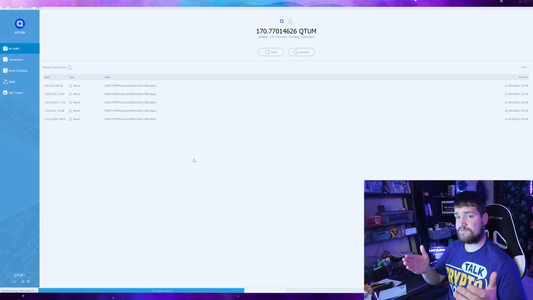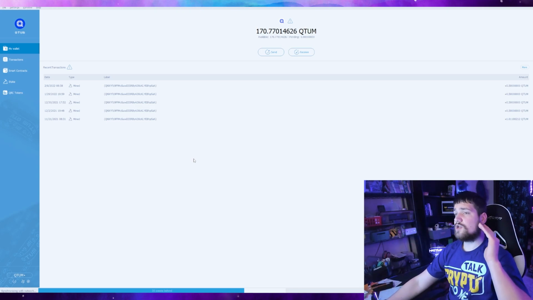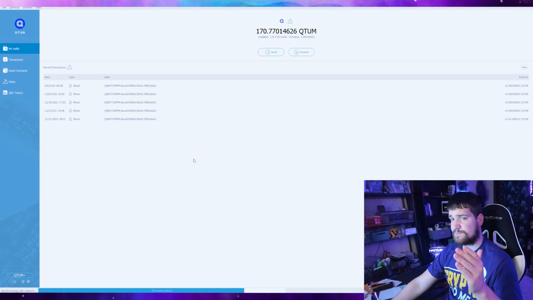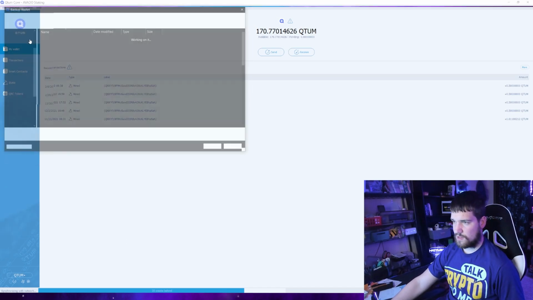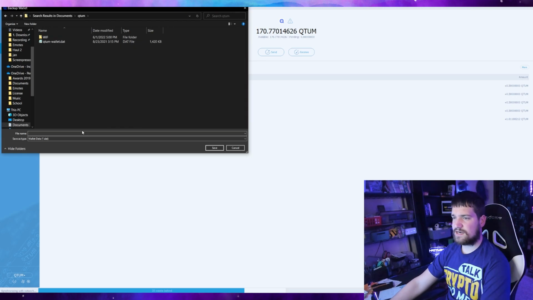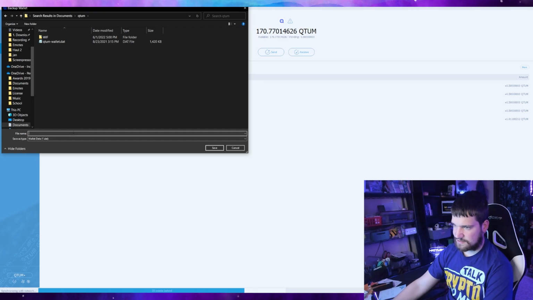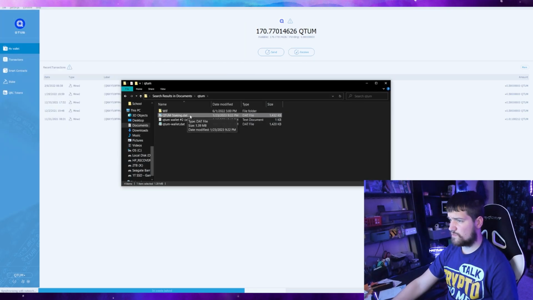So now that you have put your Quantum wallet on the Quantum Core wallet, you're going to need to make sure to back up your wallet again. So go to File, go to Backup Wallet, save it in the same place where you saved your other Quantum with key, and name it whatever you want. In this case, I'm going to name it Quantum Staking, and then it will download this file right here.